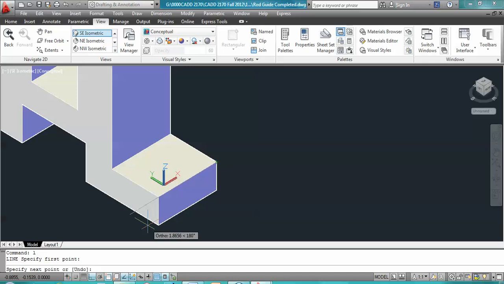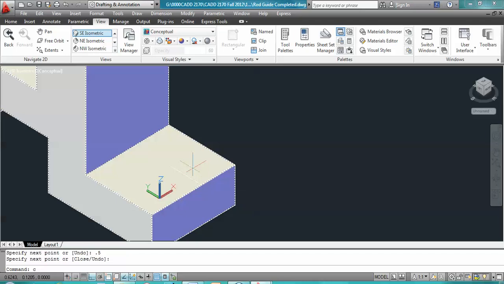Look at the drawing. We have to go 0.5 in X direction and 0.5 along the Y direction. Enter, and then draw a cylinder, CYL, enter, click on the endpoint.